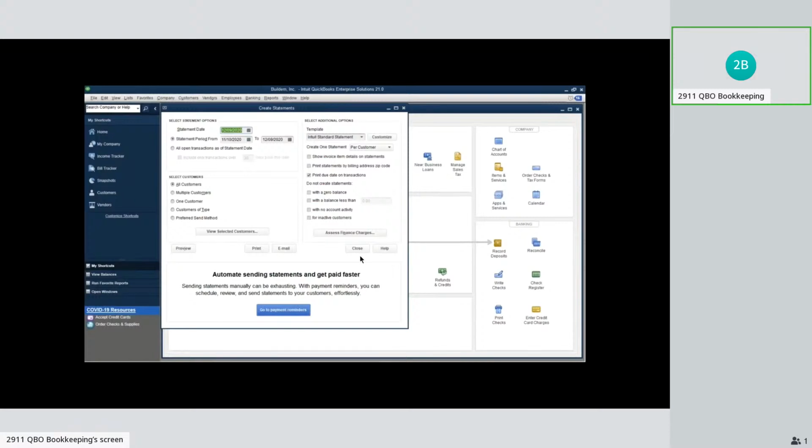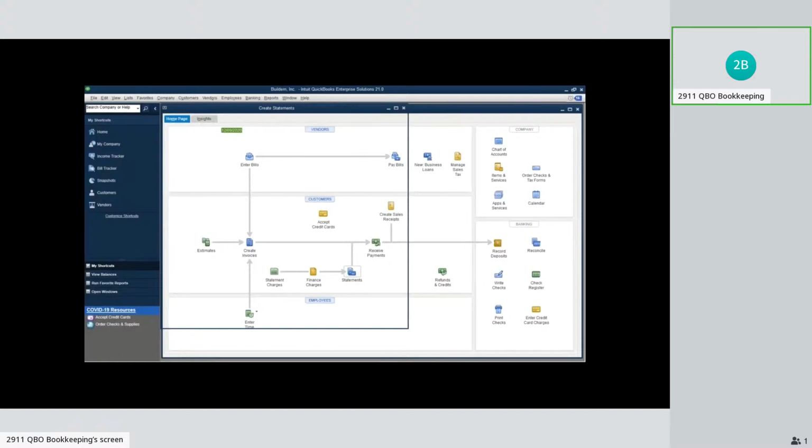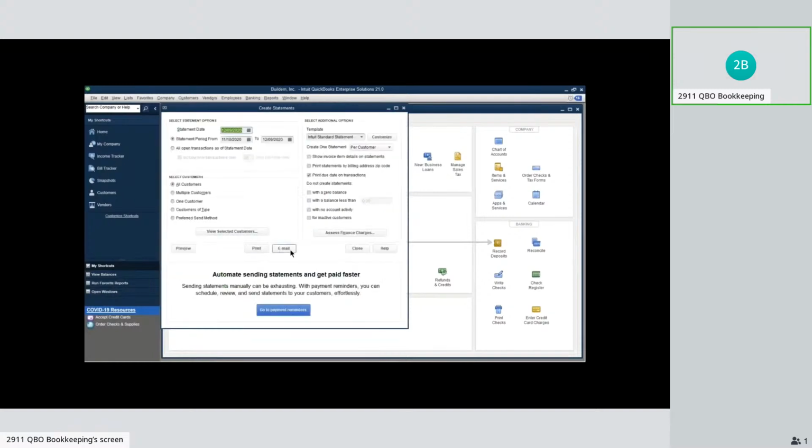All this is going to do is automate the process of sending them. So instead of having to click on statements, fill out all of these details, and then click print or email, instead you just actually set up parameters whereby QuickBooks will automatically generate those statements and send them out for you. So it's pretty easy to set this up. Click on option for go to payment reminders.